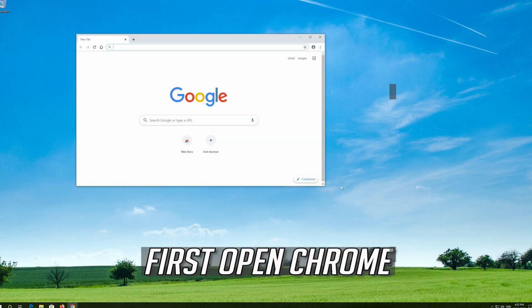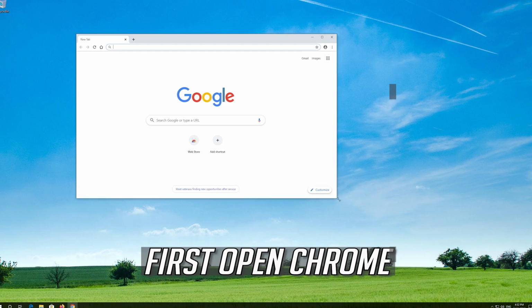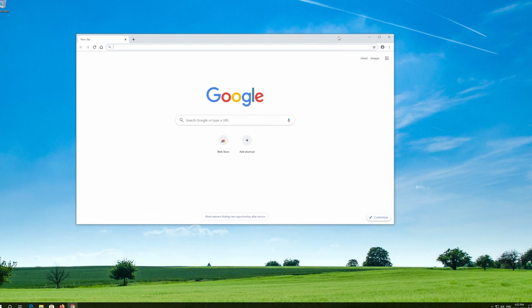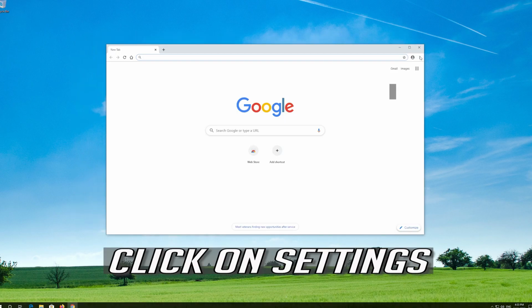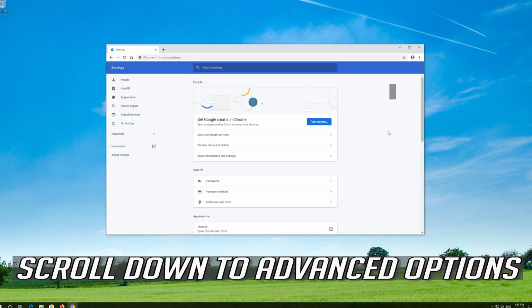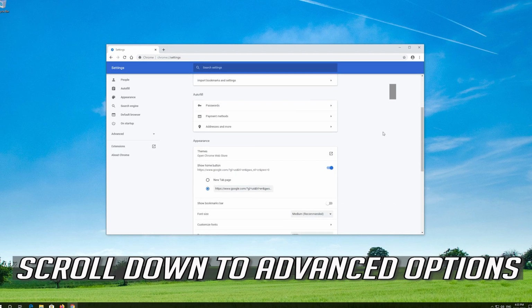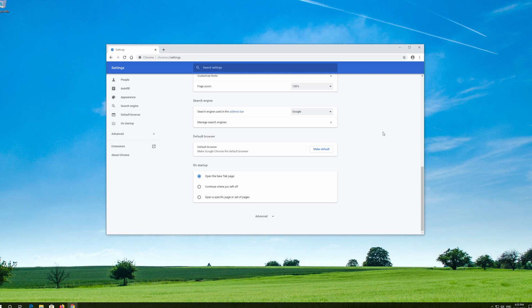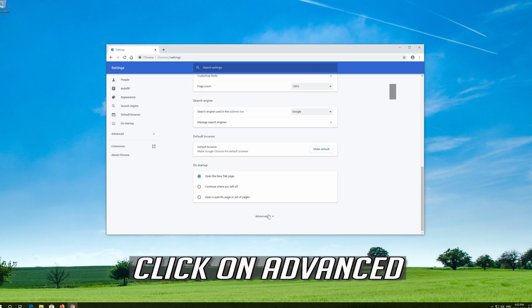If that didn't work, first open Chrome. Click on Settings. Scroll down to Advanced Options. Click on Advanced.